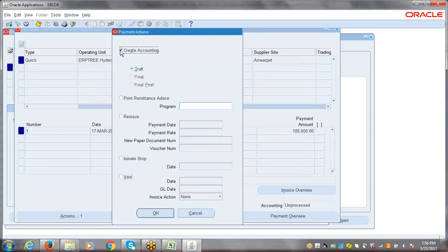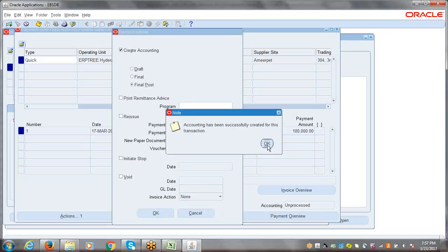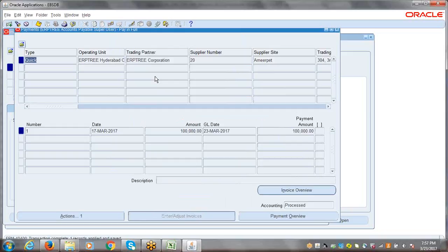So I'm selecting create accounting, say final post, then say okay. Now if you want to see the accounting entries for this payment, the same process like earlier we have seen. We'll go to tools and we'll say view accounting, and I'll see accounting has been successfully created for this transaction. Say okay. Now you can go to tools and say view accounting.